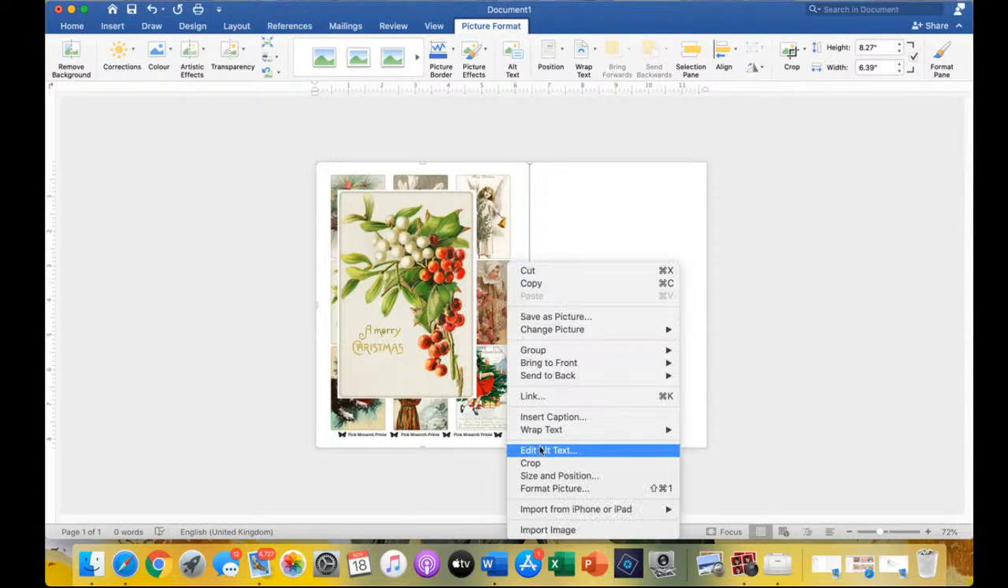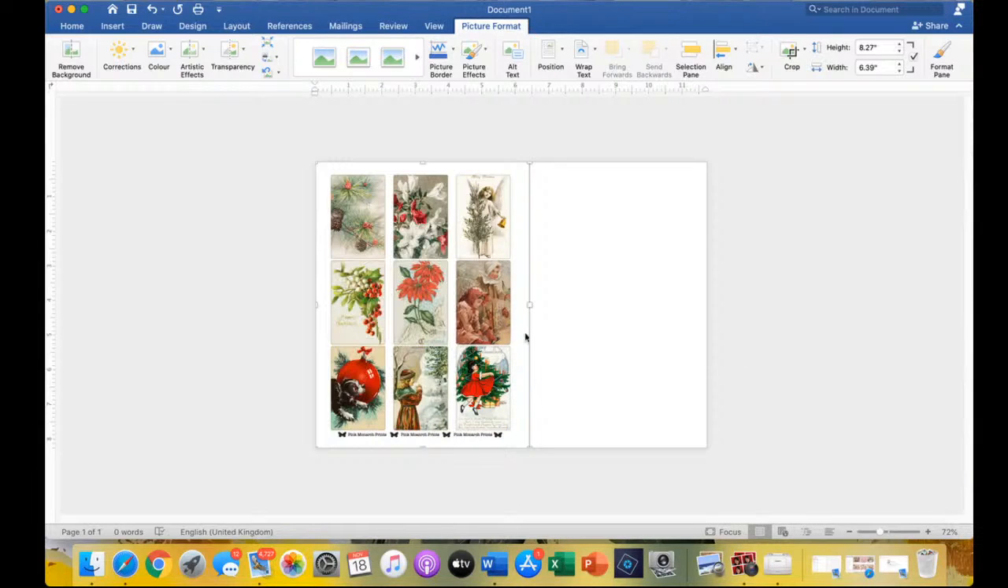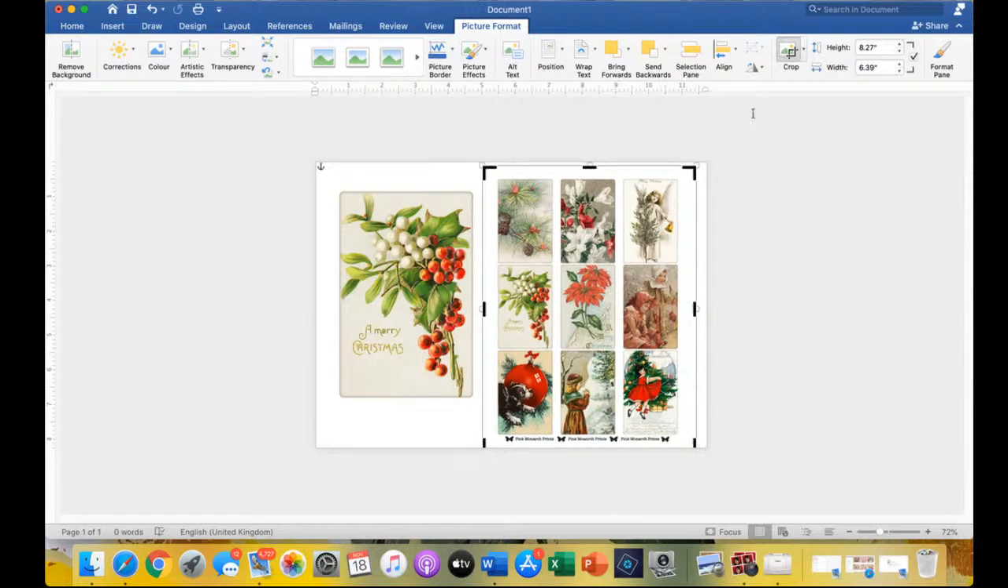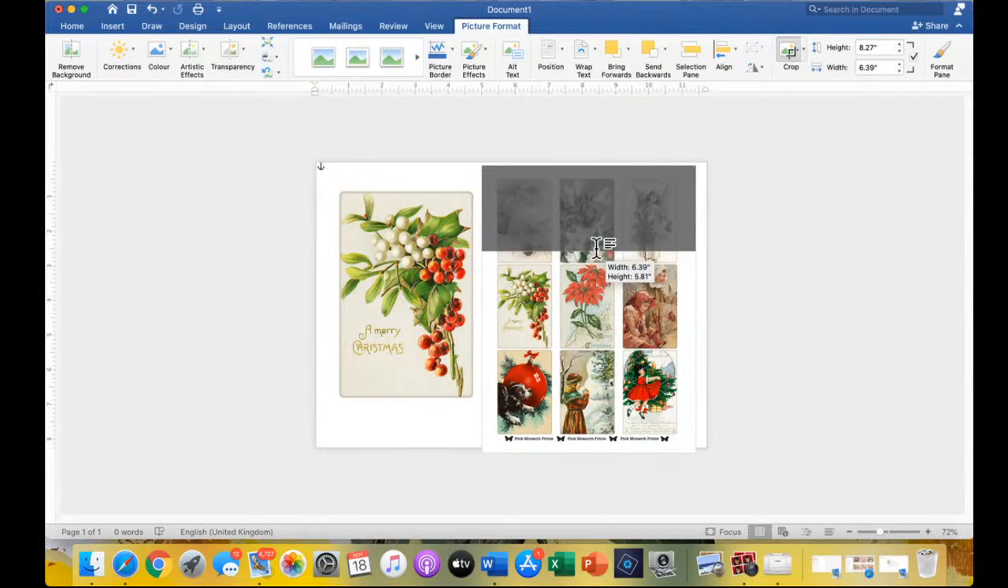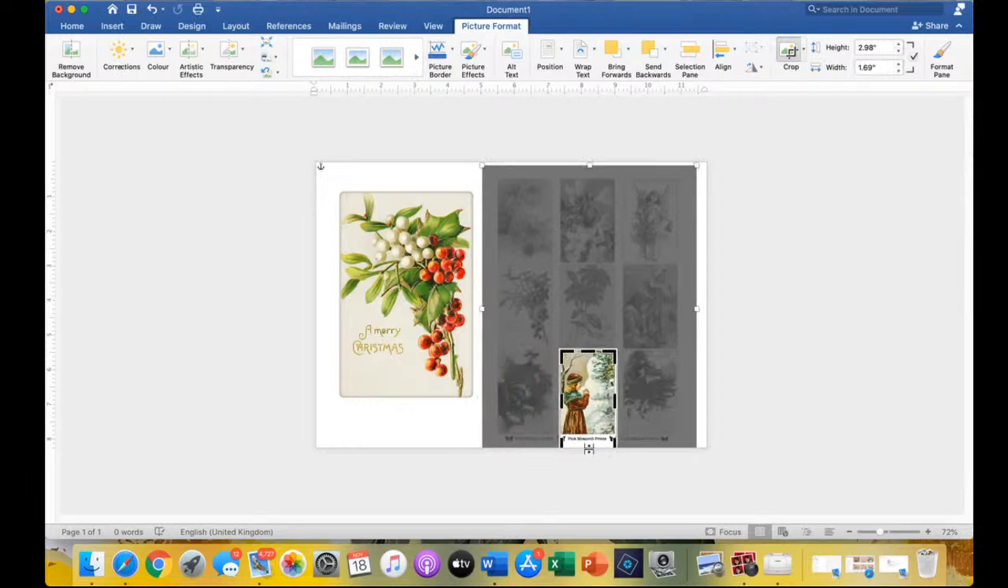Again, the first thing you want to do is unwrap that by putting it in front of the text, and that'll unstick it from the page so we can move it around. Then what we can do is again go up to crop, and drag it in and out and down. Let's find a nice different image. We'll go for that one, bring that in that way, bring that in that way.